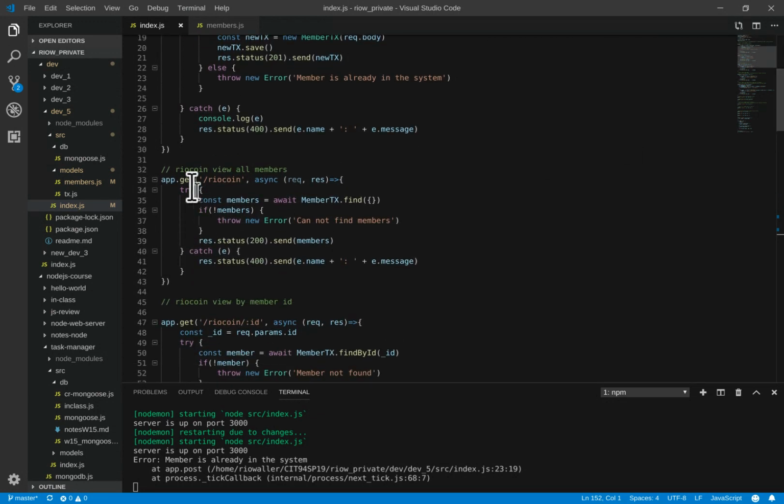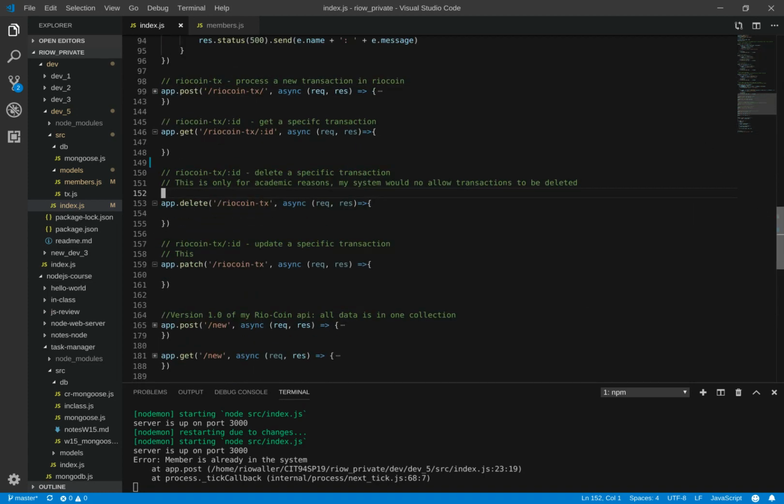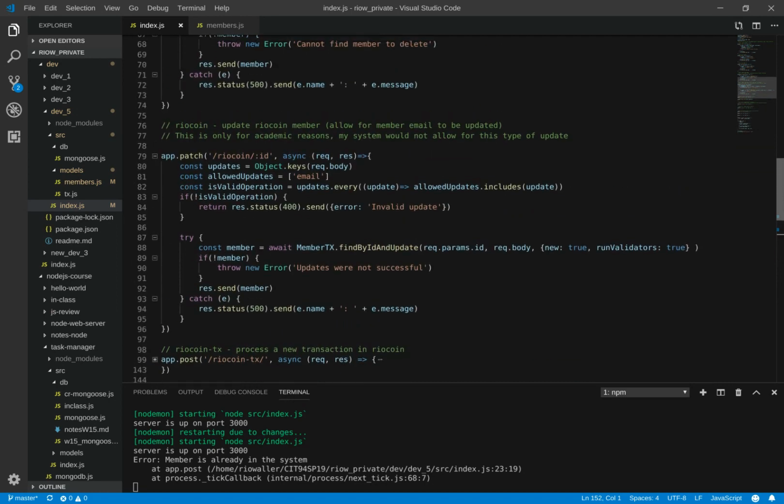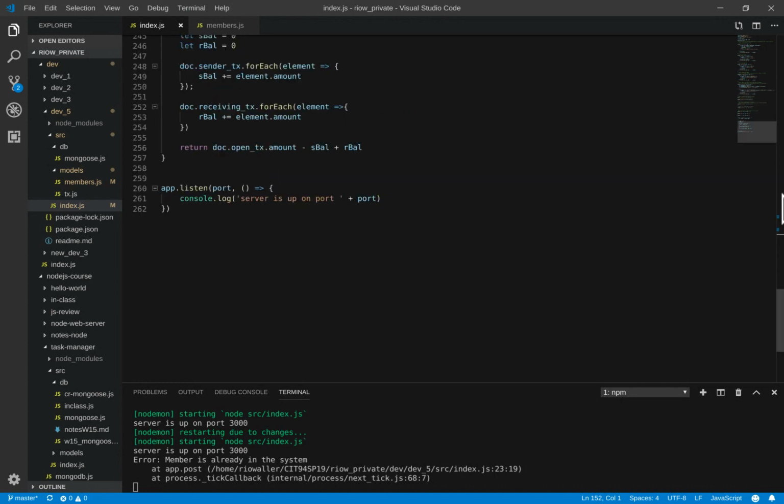And this is just to view all the members. And this is to pull them, went a little too far. So this is to pull them by ID. But this is the one I wanted to show you, how I handled the idea. In fact, let me scroll up a little bit just so you can see this.